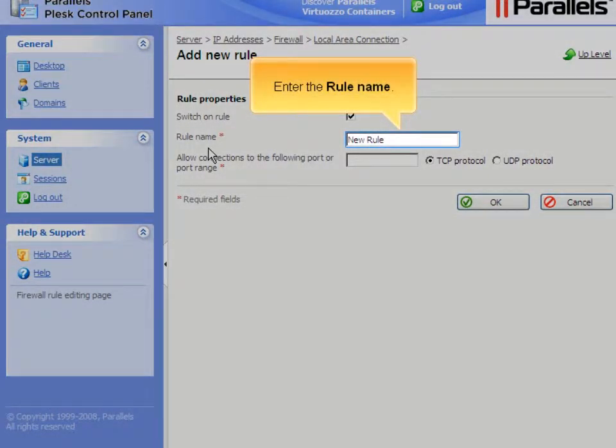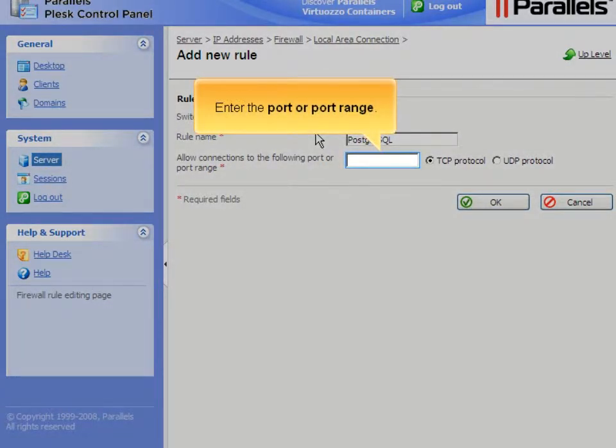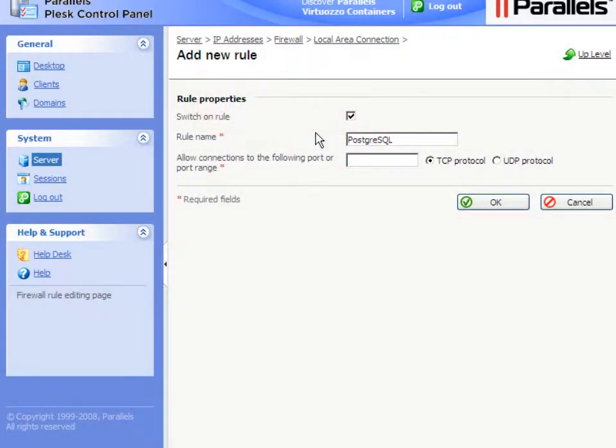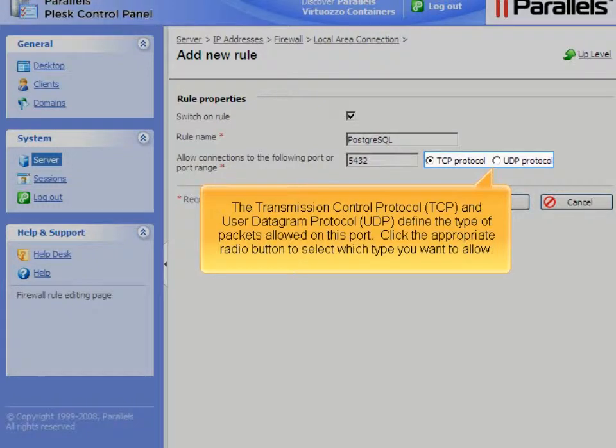Enter the rule name. Enter the port or port range. The Transmission Control Protocol, or TCP, and User Datagram Protocol, or UDP, define the type of packets allowed on this port. Click the appropriate radio button to select which type you want to allow.